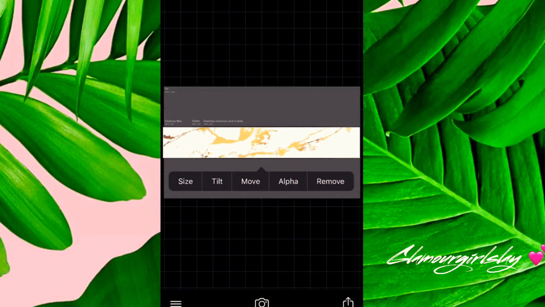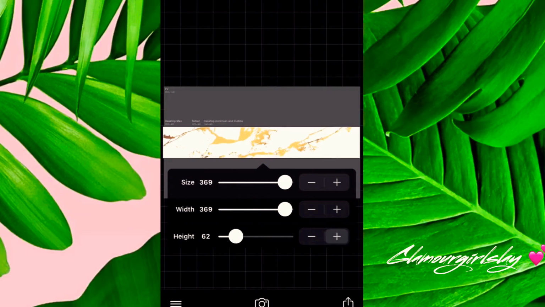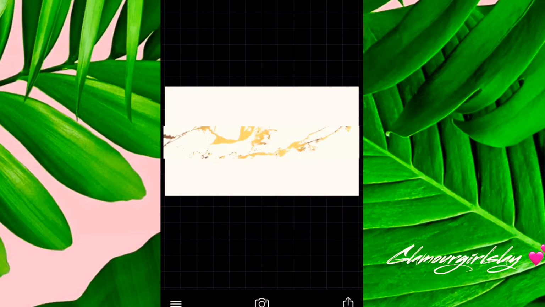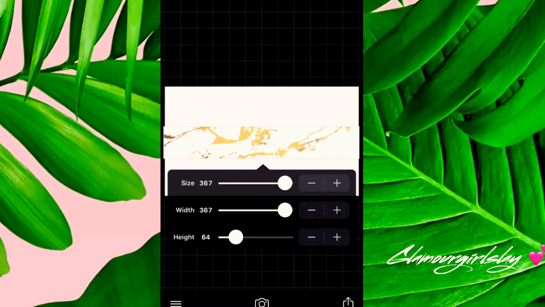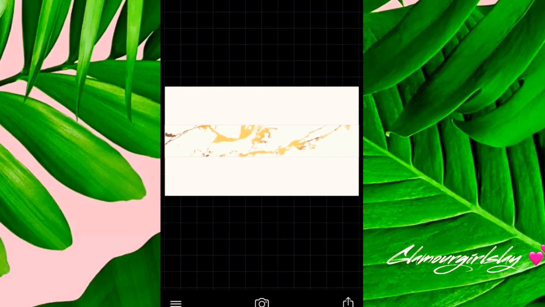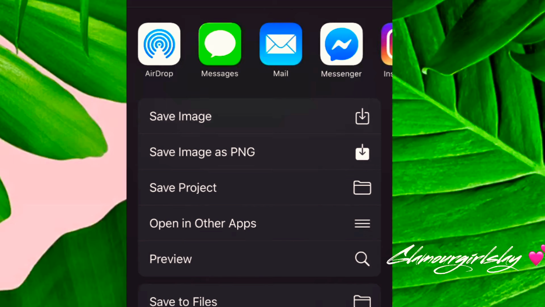By now, you should be able to tap on that template picture, and then you can remove it. This is just us getting that perfect size banner to make sure that when we upload it, it fits perfectly. Then you're going to delete the template. Once the template is deleted, there you have it. That is your banner. So you can go ahead and just save that image.